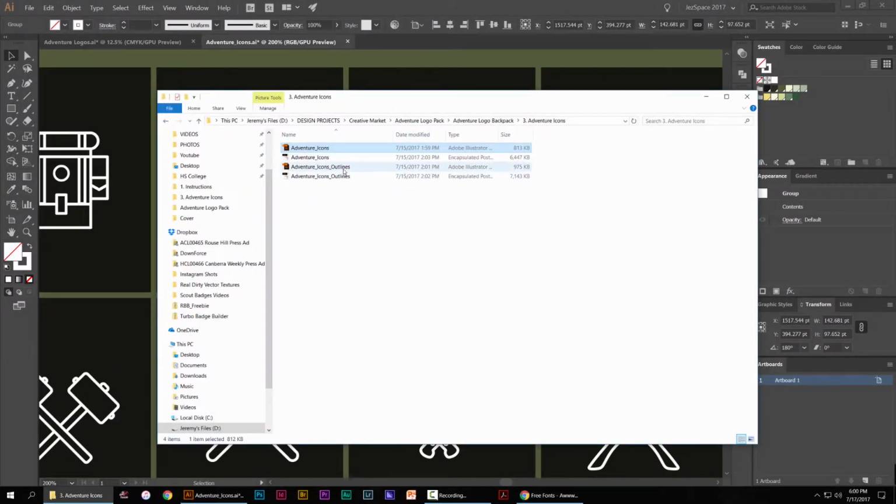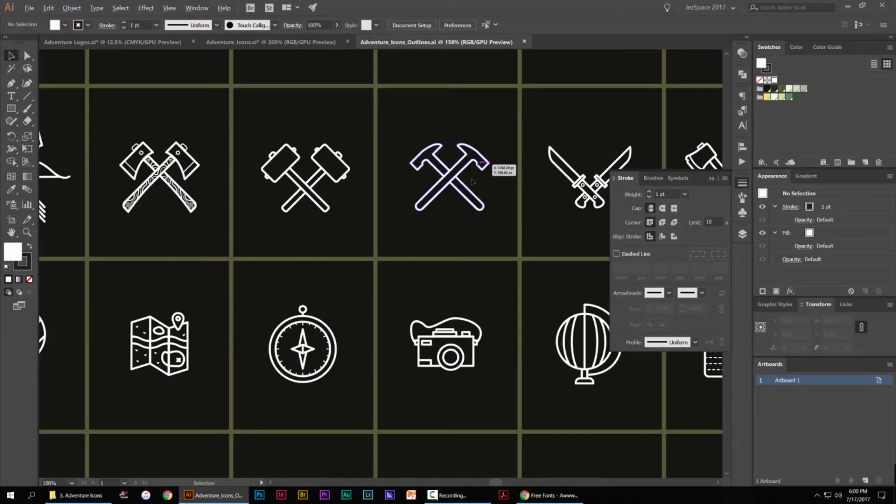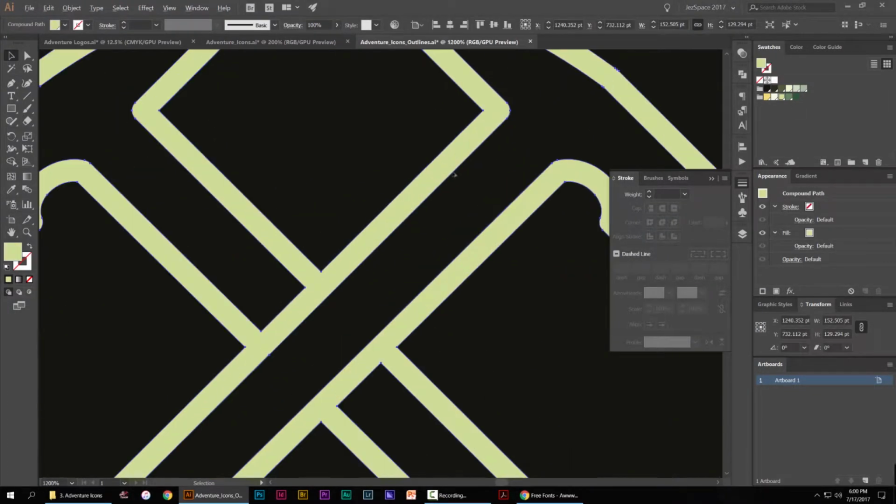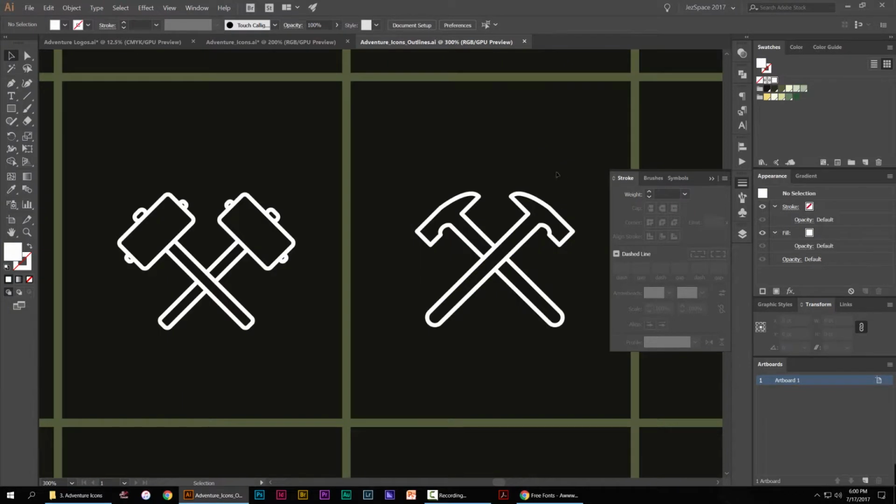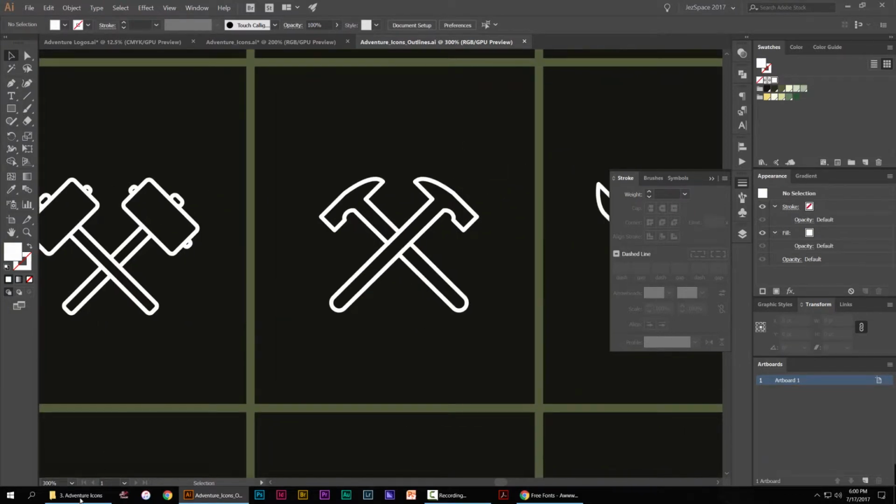But if you just want an outline version, you can open the outlined. As you can see, they're just shapes. So you won't be able to edit the strokes, but you can change the color and the shape of it.